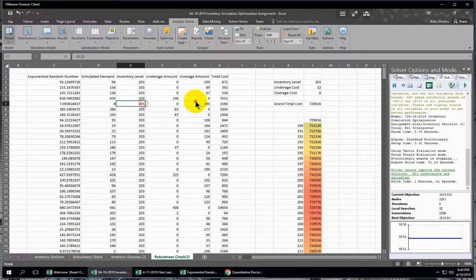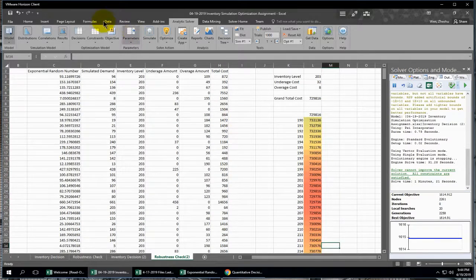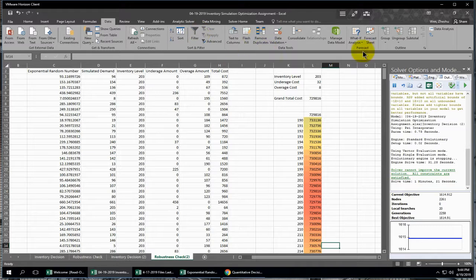500 times, you add all these total costs, and it becomes this quantity right here. So from this point, you know what to do. This is something very familiar. We've done this together. This is actually a data table, right? A data table under what-if analysis. So basically, you need to set this up as a data table.